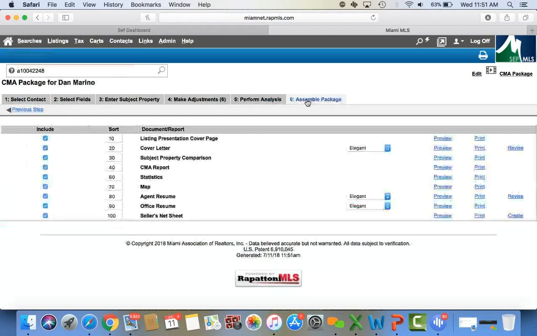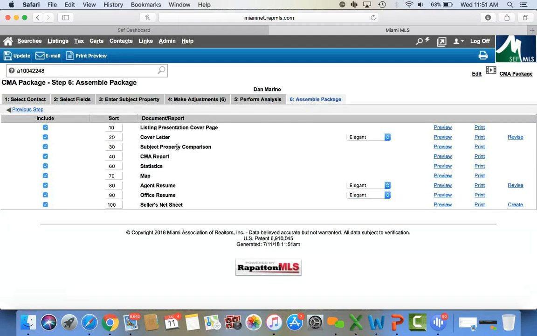And a sample package. All right. In my package, I've got a listing presentation cover letter. I've also got a cover letter. I've got a subject property comparison, CMA report, statistics map, agent resume, office resume, seller net sheets. So say I want to remove some of these. Well, I don't want an office resume. I also don't want an agent resume. And let's leave the listing presentation cover page, but no cover letter.